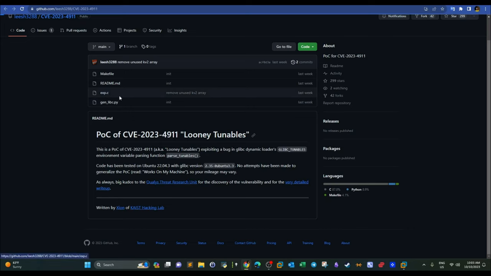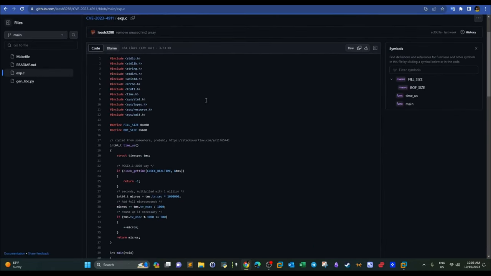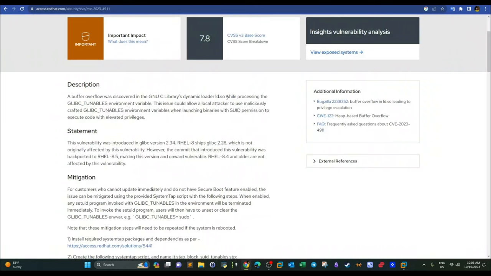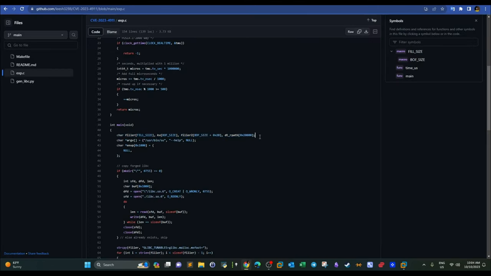All right, so let's go over the exploit code here. So we go to exploit.c. This is the exploit code. If we go to line 41 here, the exploit creates different arrays, as you can see, which will be used later to store the glibc tunables. Remember that here in the GNU C Library, the dynamic loader processes the glibc tunables environment variable. This environment variable is searched and processed whenever you execute any binary on Linux, and it is very related to the loader. So here we create many arrays because we want to use them later to store the glibc tunables environment variables and trigger the buffer overflow in glibc when the program is executed.